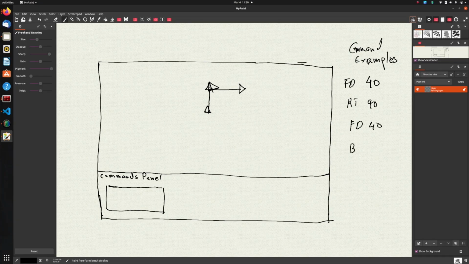Let's say I wanted to go back by 20 units, so I could do BK 20. BK stands for back, and the turtle would go back. It would come this side, it would come back by 20 units, right? Some other commands would be LT, of course, to make the turtle turn towards the left by whatever angle you specify. So in this case it would go back to facing the upward direction. And another very basic command would be home, which would simply reset the turtle's position and direction to the center of the screen, which is this one.